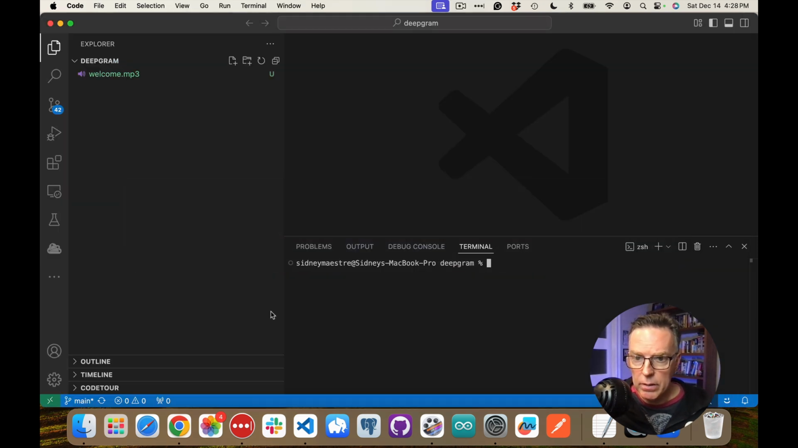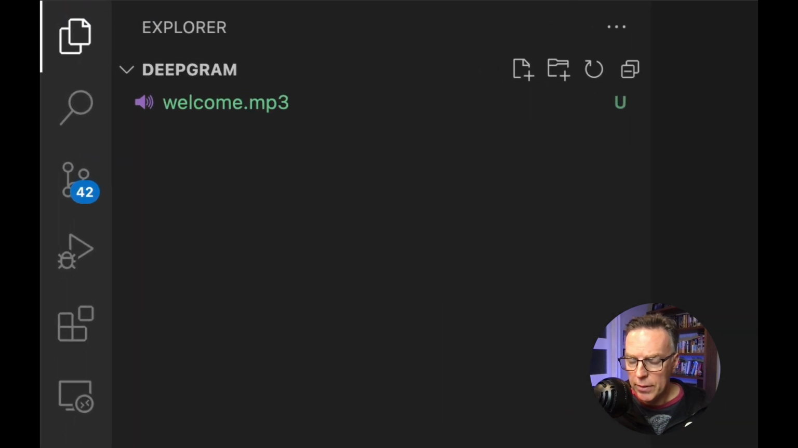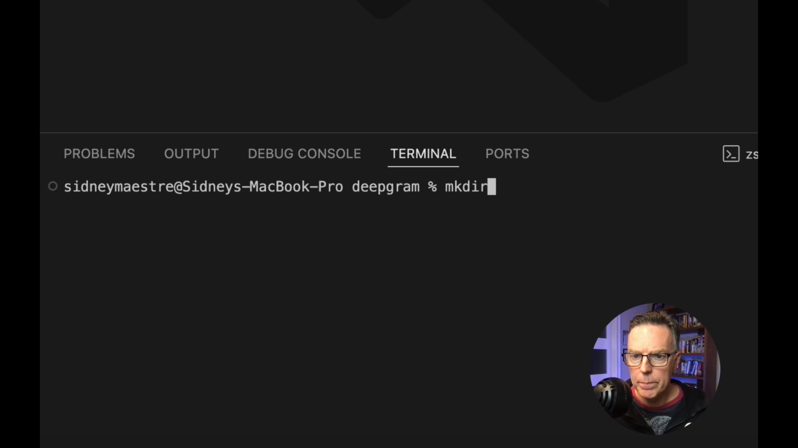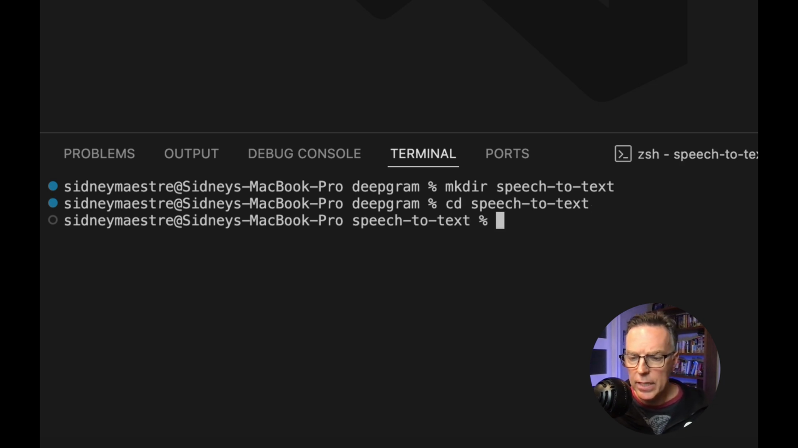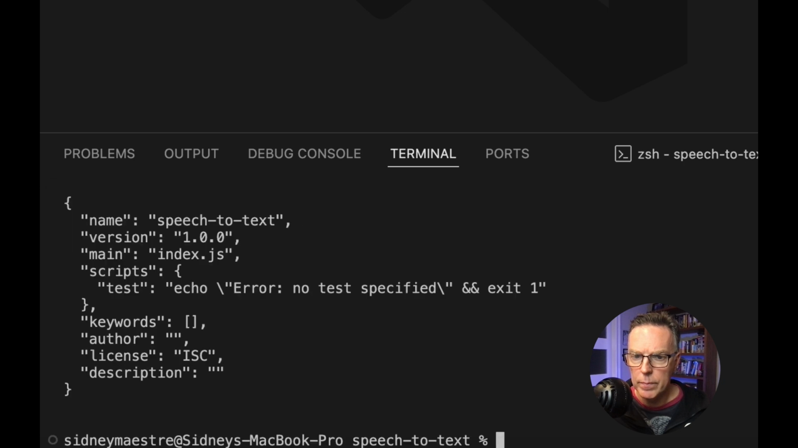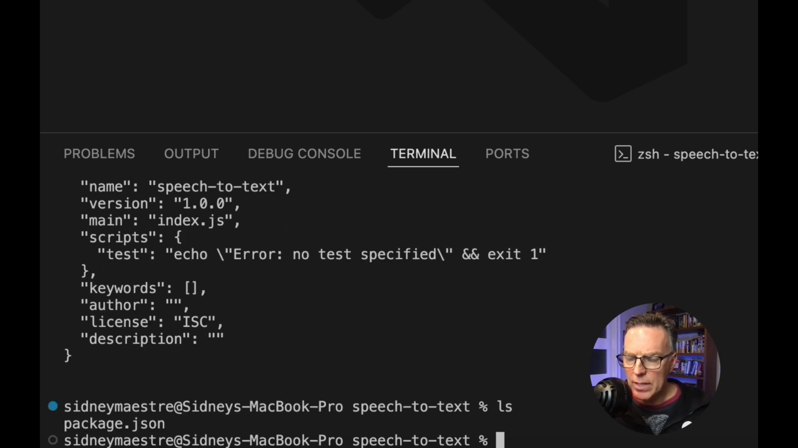All right, in my directory, I actually have an audio file already that I'm going to use for today. So let's go ahead and make a new project directory. We'll change into that directory. And we need to initialize our new node project. All right, we've just created a package.json file inside of this new folder. I'll do an ls to see that our package.json is there.